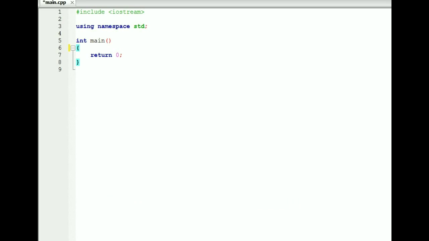The tutorial is divided into two parts. The very first one is cout and the second one is cin. When we discuss cout, we are going to talk about how to display anything that you want to write on the screen.